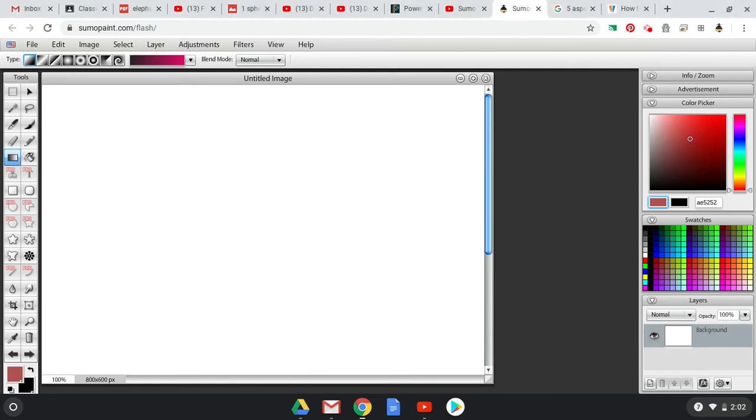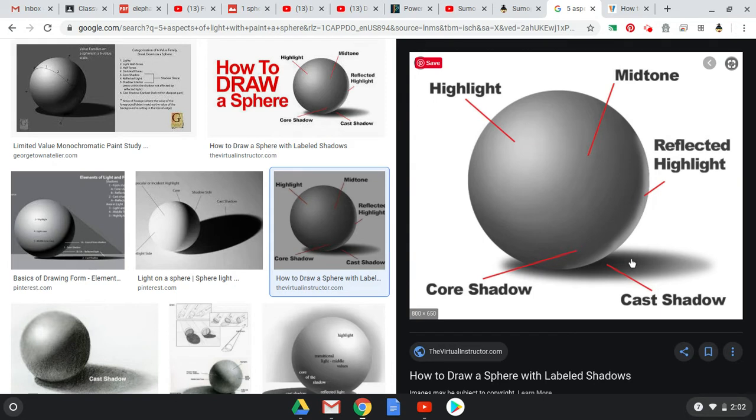Hello everyone. This video is going to go over our exercise today, which is making spheres with the Sumopaint extension. For this assignment, we're going to just practice how to make a sphere and have it look three-dimensional. So we're going to use something called the 5 aspects of light.